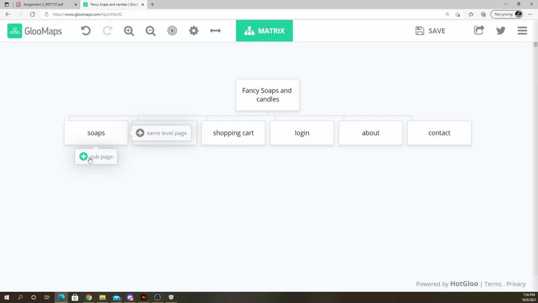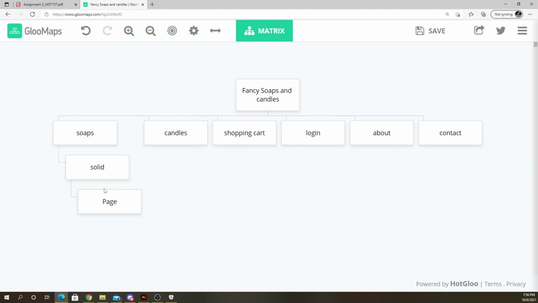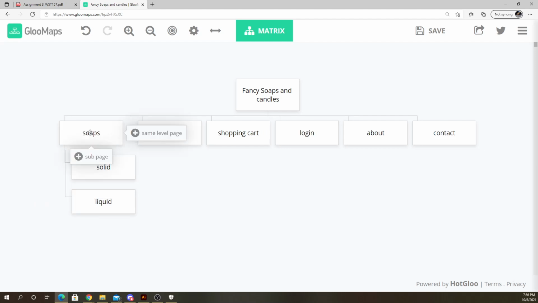Maybe you have different categories of soaps. Like, I don't know, what kind of categories of soaps would there be? Solid and liquid. Actually, see, this would mean you go to the solid page and then you click there and you get to the liquid page, but that's not what we want. We want this to be under soaps. So you got your solid soaps and your liquid soaps.